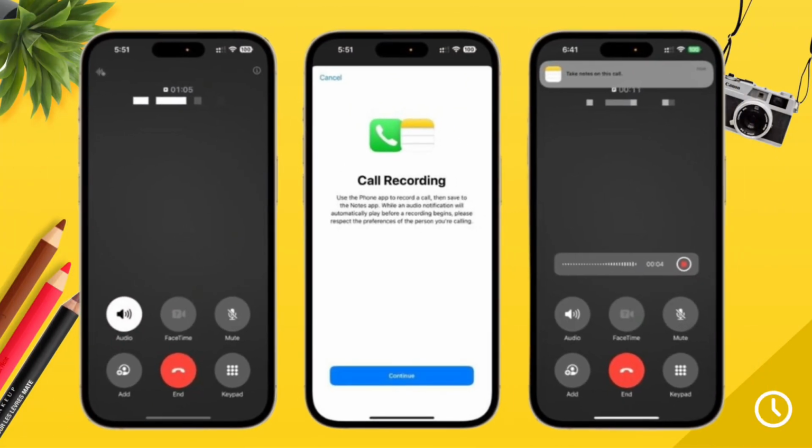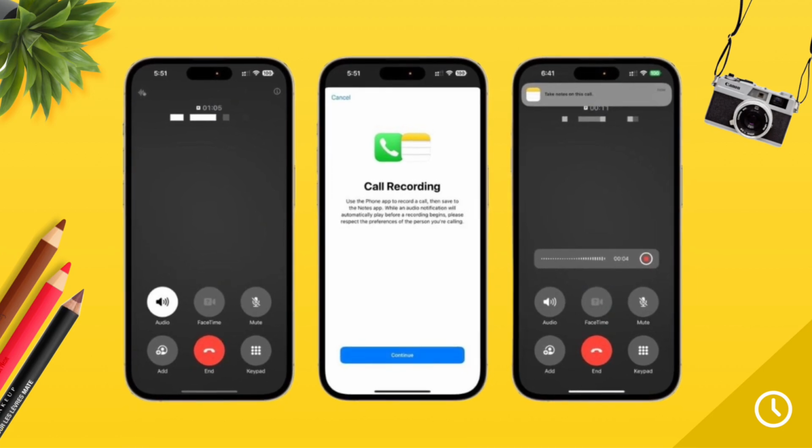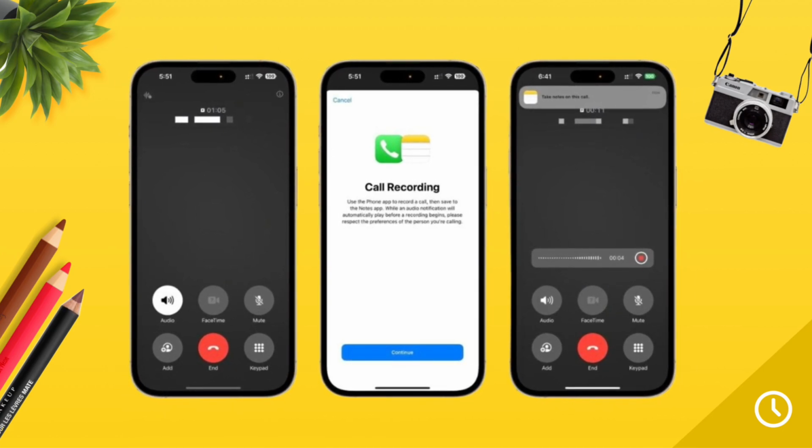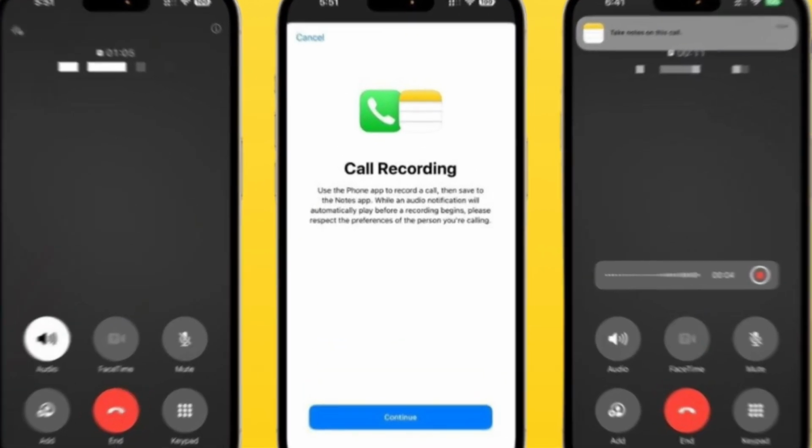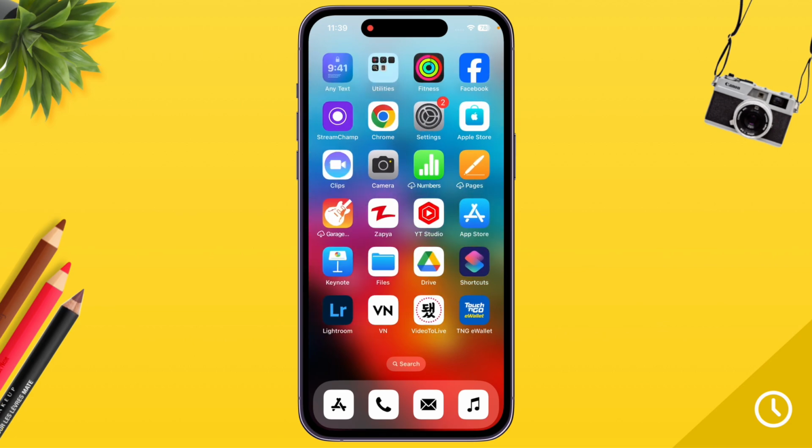Guys, if the call recording feature doesn't work on your iPhone in iOS 18, today in this video I will explain why it doesn't work. Let's start the video. First, open your iPhone Settings.